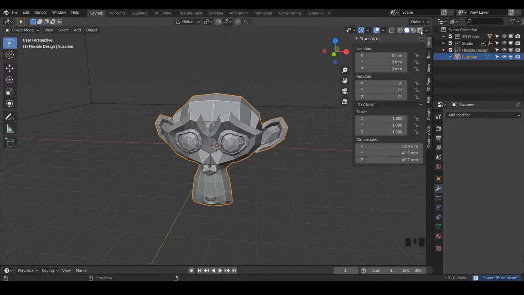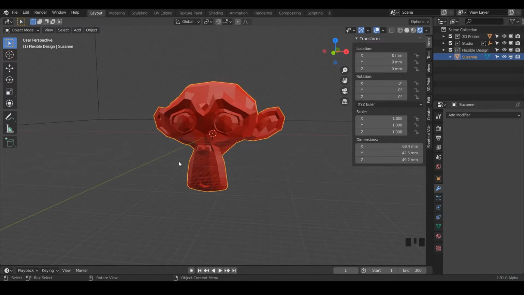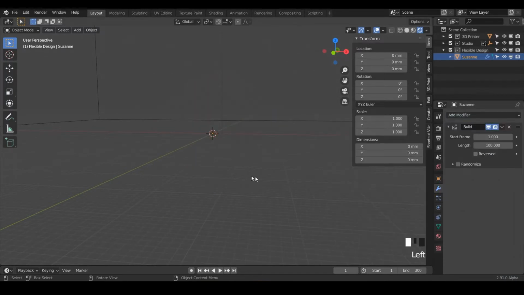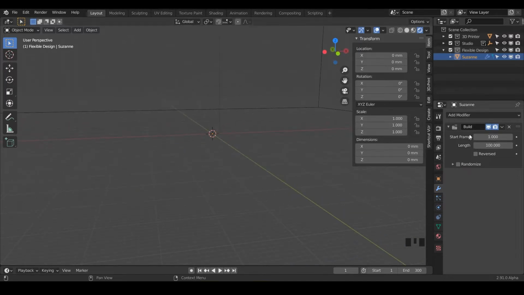And I'm going to switch into Eevee mode. And let's go ahead and add the build modifier. Here we go. There we go. We're done. We've built it. Just kidding. It looks like it's disappeared, but really what's happening is it's kind of like an animation. So it's going to start on frame 0 or 1 and go to frame 100.